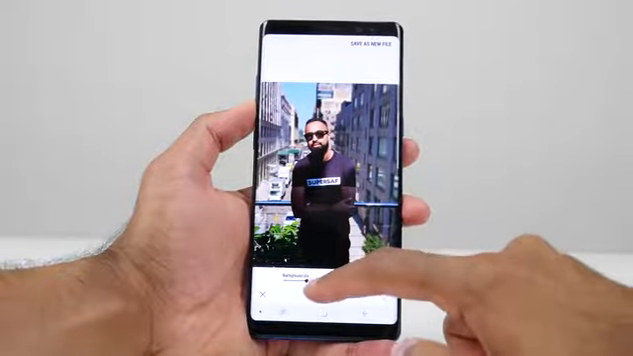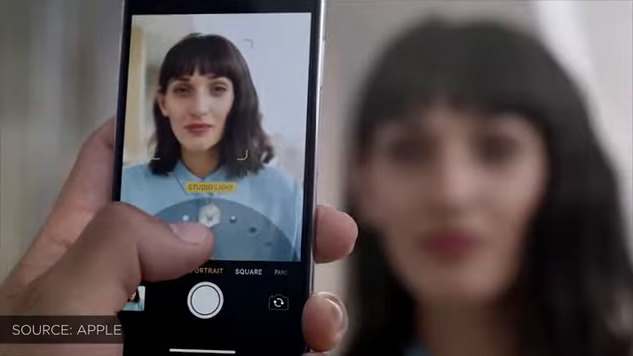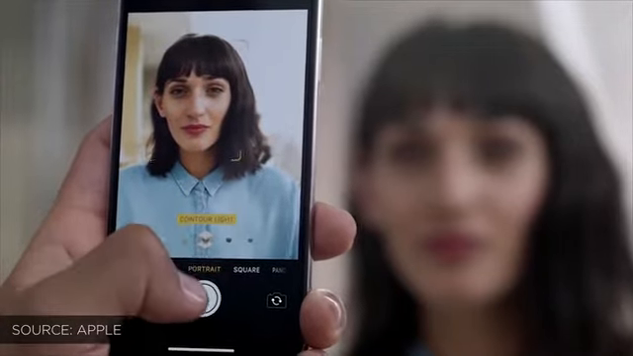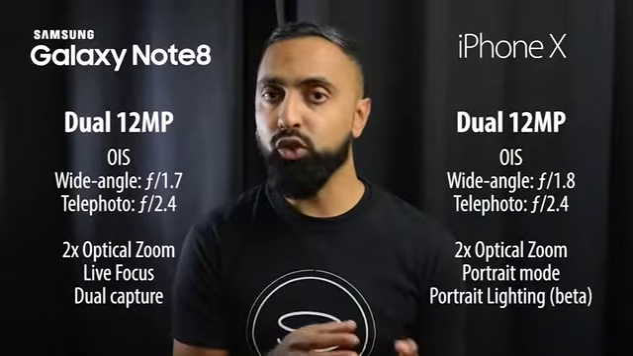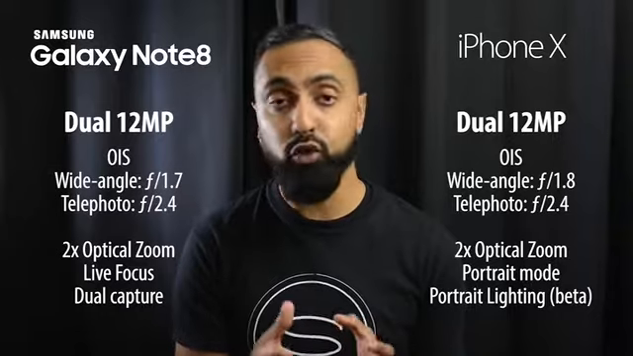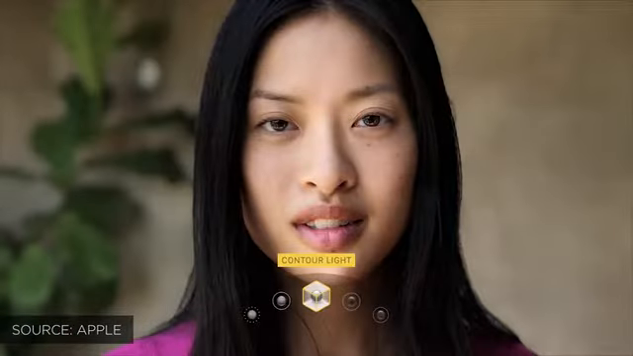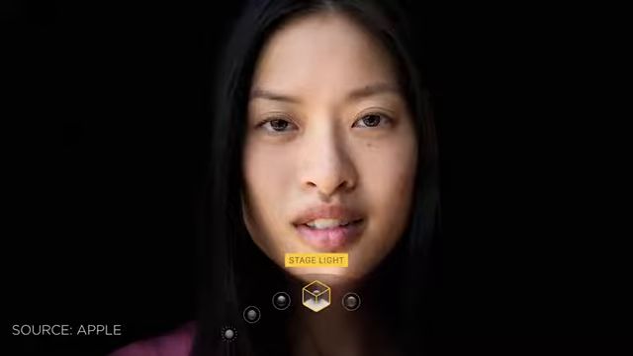However, the iPhone 10 does have a Portrait Lighting feature, which is going to be in beta initially, and it's going to let you adjust the lighting effect of your images. It looks very promising. You will be able to adjust the lighting after the fact too.